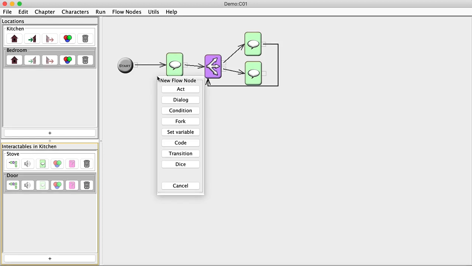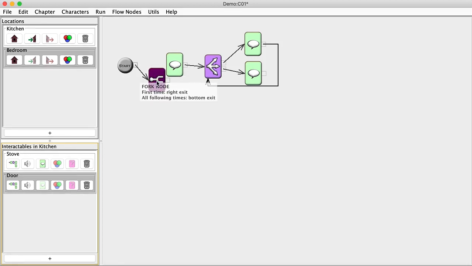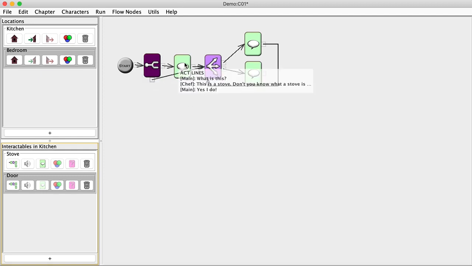And that's where we can use a fork node, which is a convenient type of node that has the functionality that the first time you enter, the right exit will be chosen, but all other times the bottom exit will be chosen. So then you can bypass this, except the first time. So if you try this.